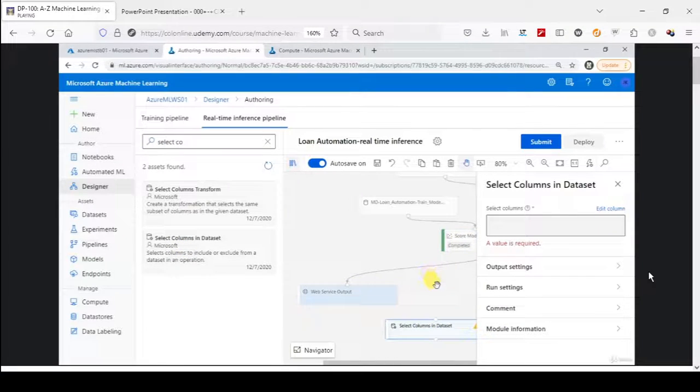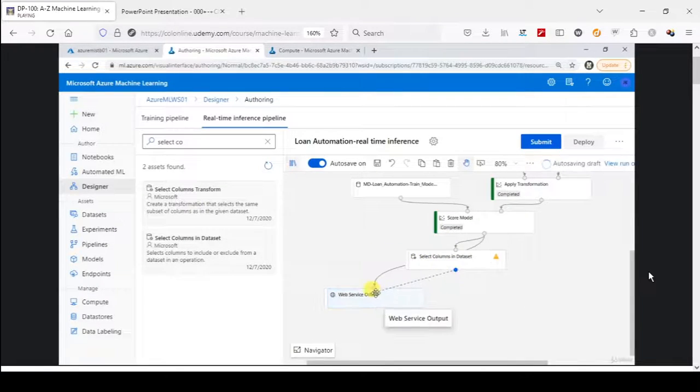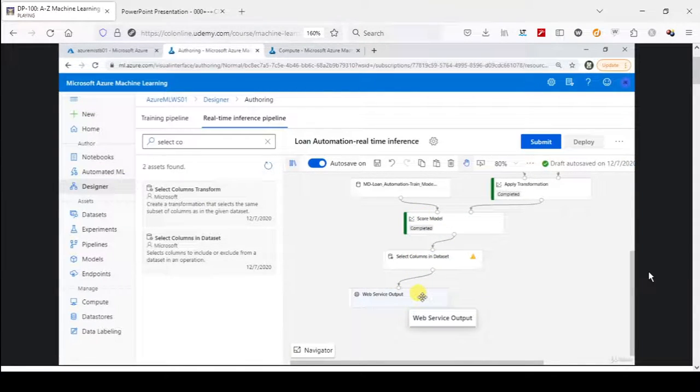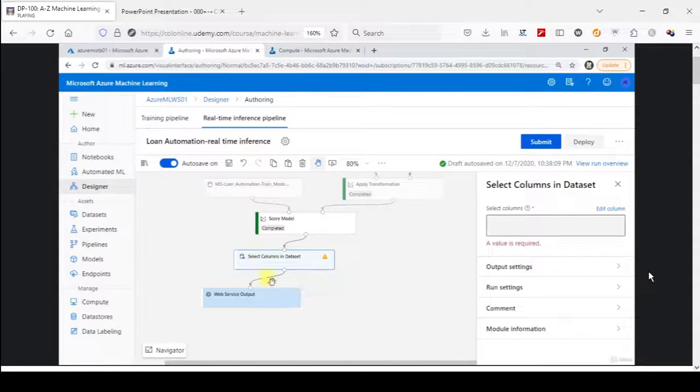Then let's connect the output of the score model to the select columns and remove this output going to the web service output. Instead of that, let's pass on the output of the select column to our web service output. All right, and I hope you should not have any problem in understanding what's going on here. Basically, we are going to select just the scored label and scored probabilities in this select column module and then pass it on to our web service output.